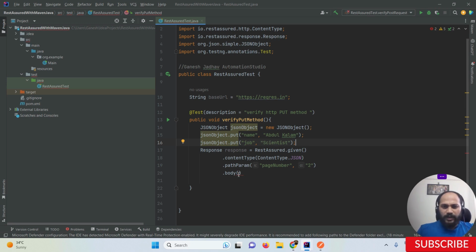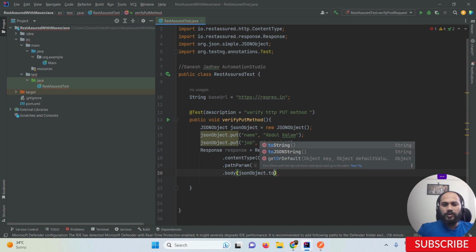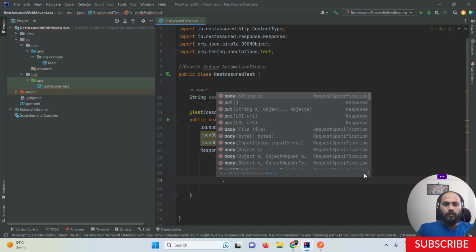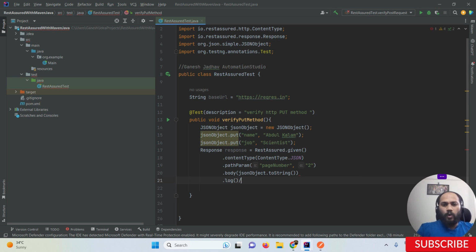Once this is done, what I need to do, guys, I need to pass this thing here in the body. The dot toString method we have to pass. This is the JSON object we are going to pass. Once this is done, whatever request I'm going to pass, I need to print that request. So how to print that request? The log dot all method we are going to use.